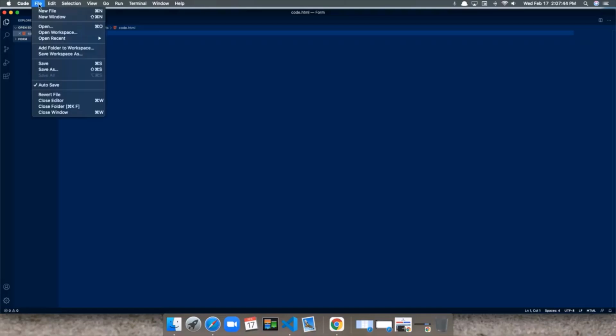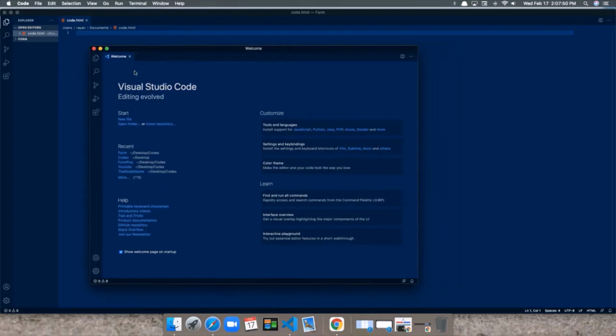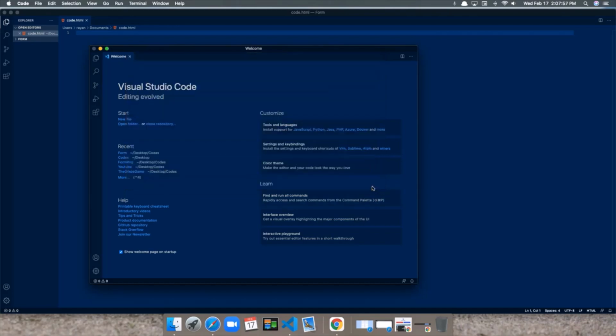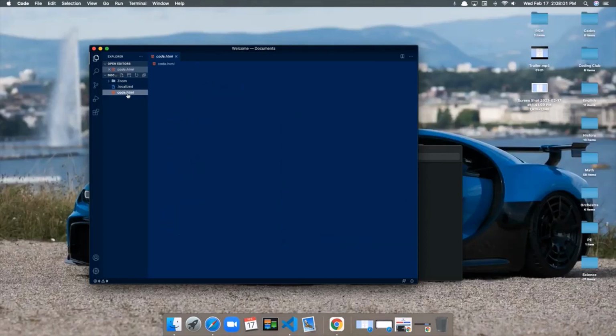Once I allow that, I'm going to open a folder. So I'm going to go to File, New Window. Once I go to New Window, it asks me right here to open folder. Once I click that, I put my file in Documents. So I'm going to open up Documents. We can X out this tab. Here, as you can see, here's code.html.